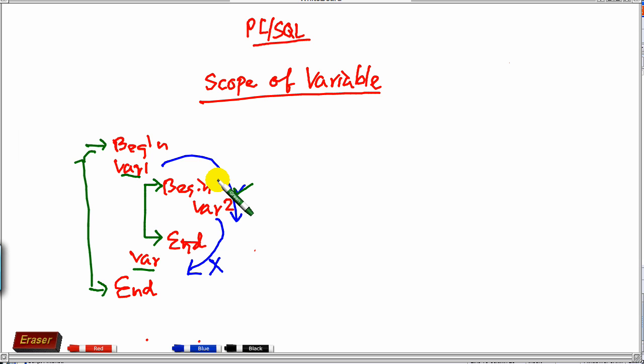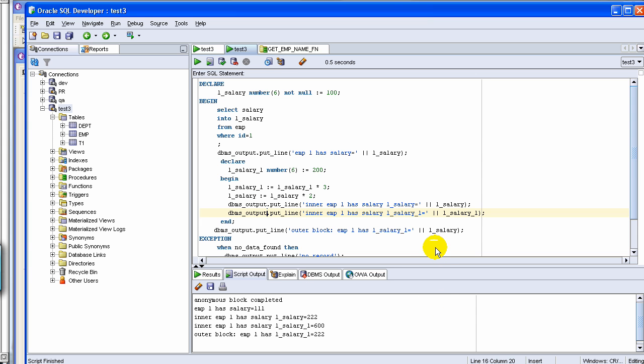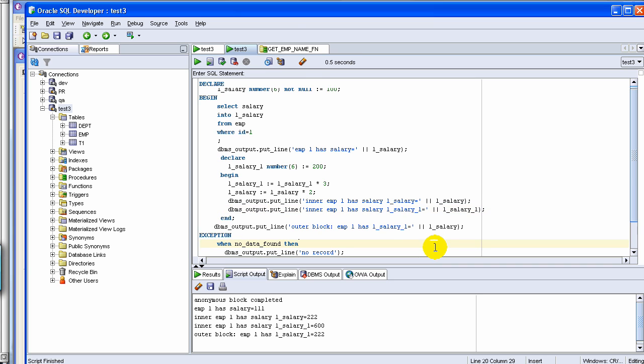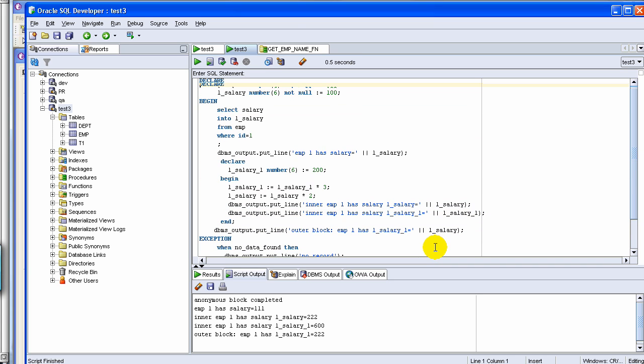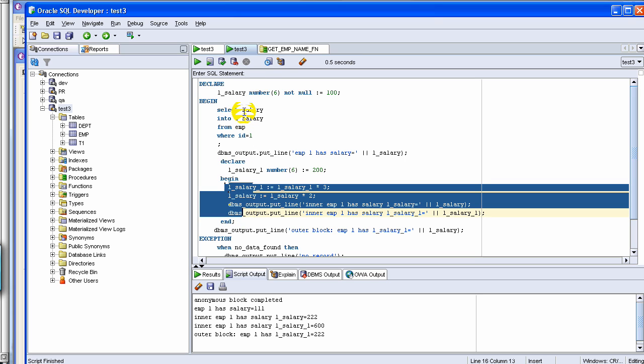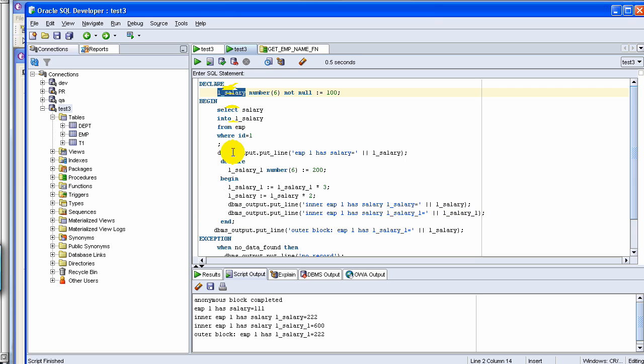So let's do it through an example. Here, let me walk you through the PL/SQL program. We have declare, and this is our outer block where we are doing select salary, and then we have another begin and end block, which is our inner block. In the outer block we have defined l_salary, and in the inner block we have defined l_salary1.